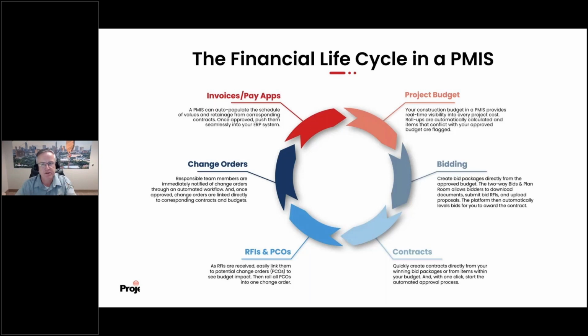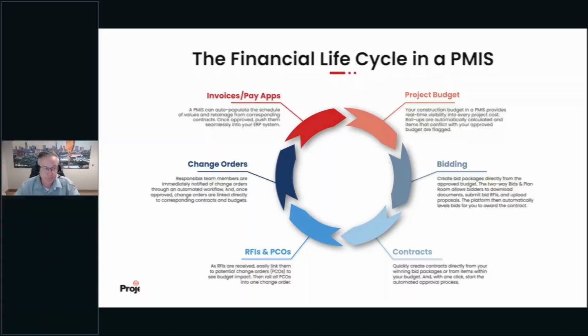Because of that project budget's malleability and the ability for it to be updated in real time by the external providers without any access to that budget, it really frees up the project manager to spend more time managing projects and less time doing data entry. And it also results in reduced time it takes to submit an invoice or get an invoice approved through the system.